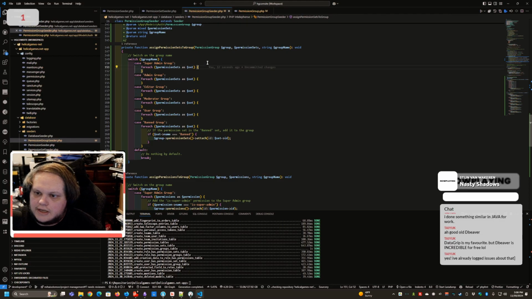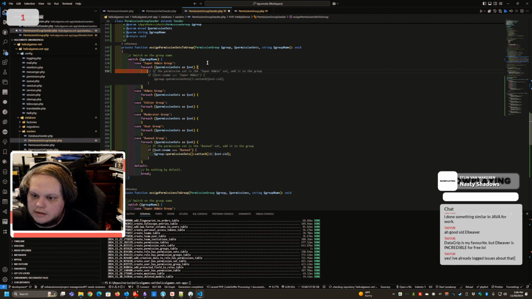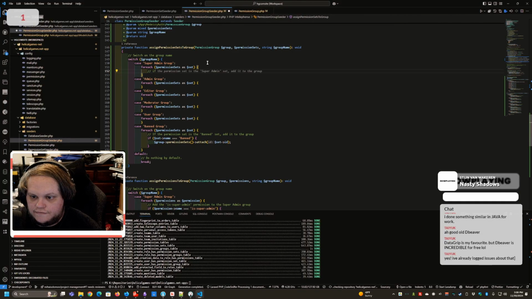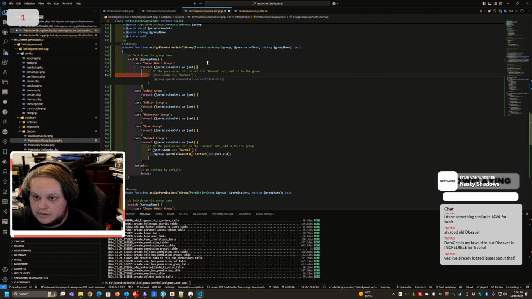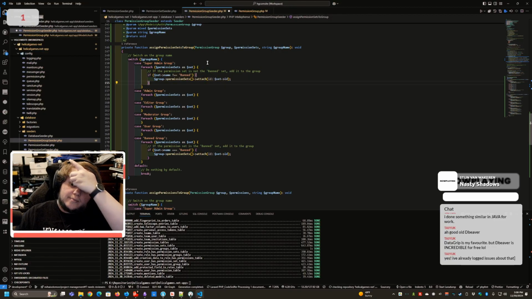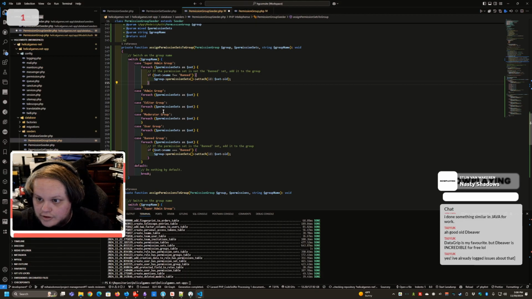Probably just do this as if, since we would need them to have everything, we could do if the permission set is not the band set. Add it to the group. That would give it all of the permissions, even if we add more permissions going forward.